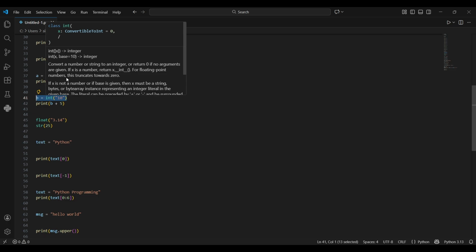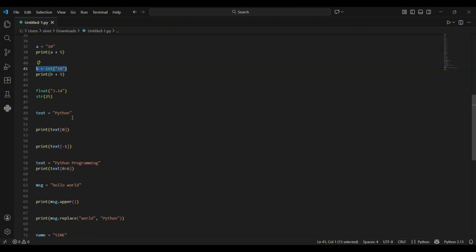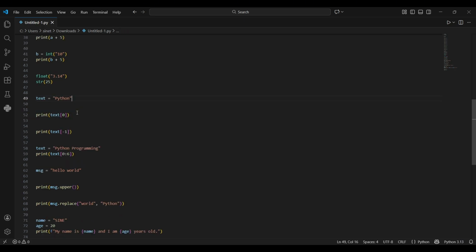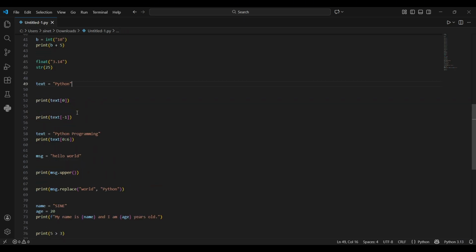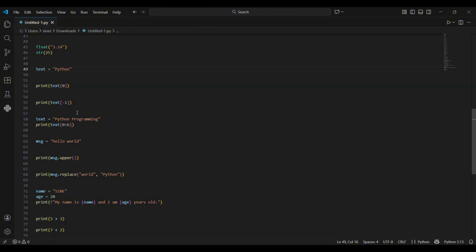And since we are already working with text, this is the perfect time to properly understand strings. Because strings are everywhere: names, messages, input files, passwords, everything. A string is simply text. But even though it looks simple, Python treats strings in a very powerful way. Indexing. Think of a string like a row of characters: P is 0, Y is 1, T is 2, H is 3, O is 4, N is 5.